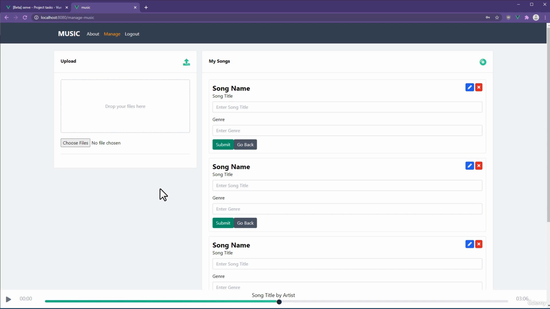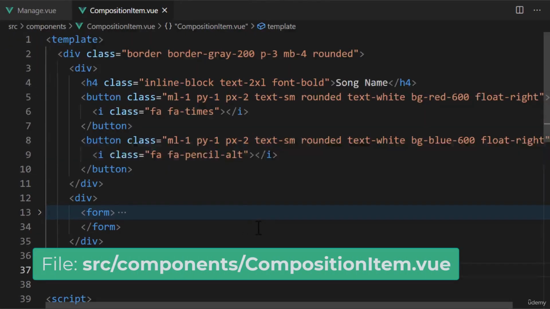In our UI, we have a form for editing a song. This form should be hidden from the user unless they choose to edit a song. Next to each name, there's a button for editing a song. If this button is clicked, we will show the form. Let's get started. We will continue working in the composition item component. It's where the form is located.